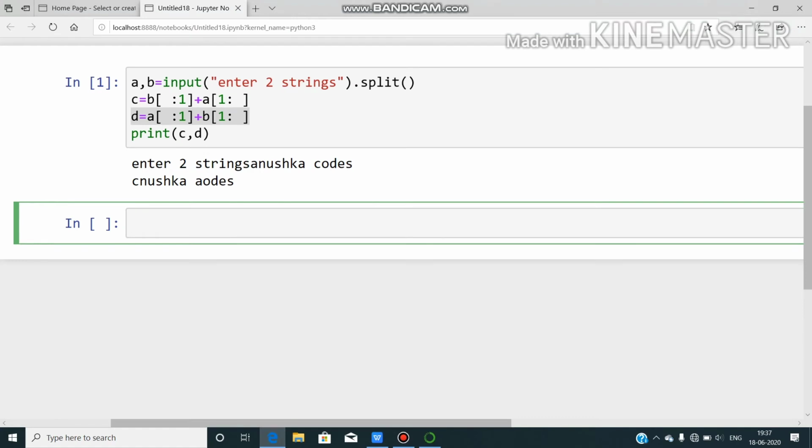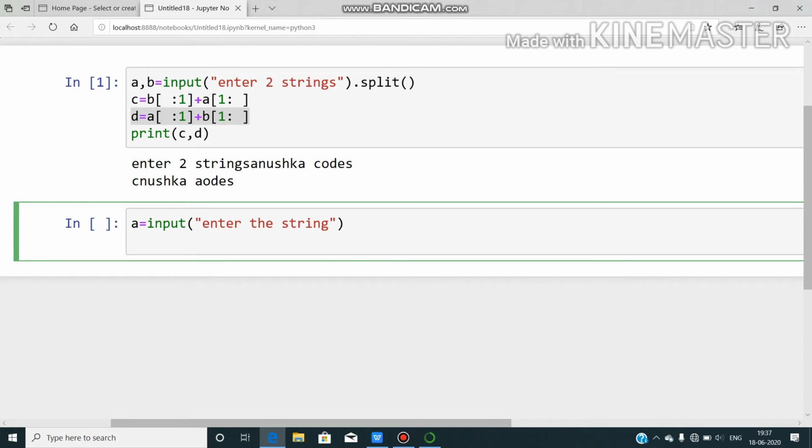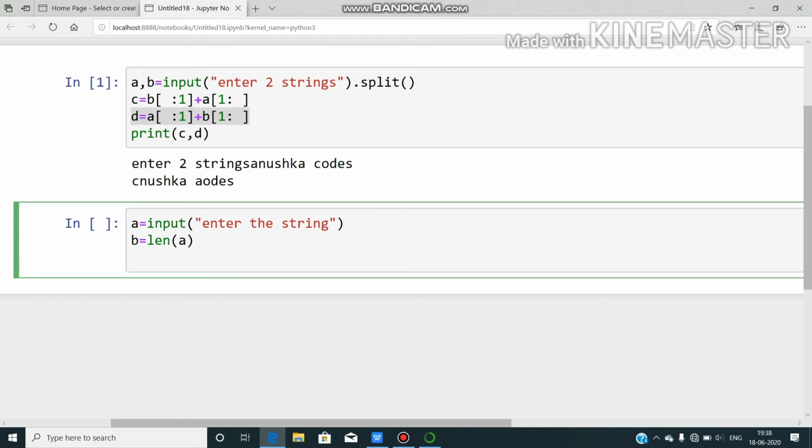Okay, so first let's take the input. A is equal to input, enter the string. And then we are going to access its length, like b is equal to len of a. Why do we need this? Because we have to do indexing. Okay, so now we are going to use another variable c. Actually, let me first explain it to you.